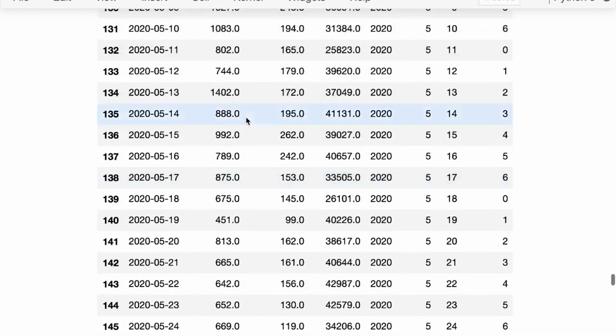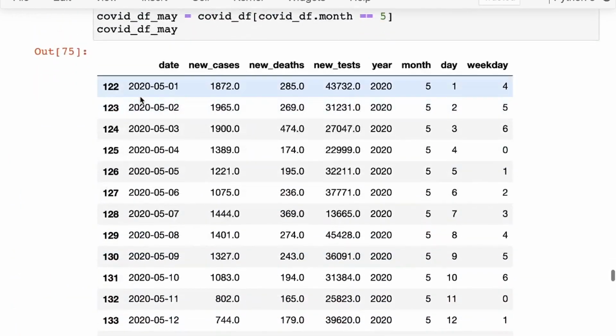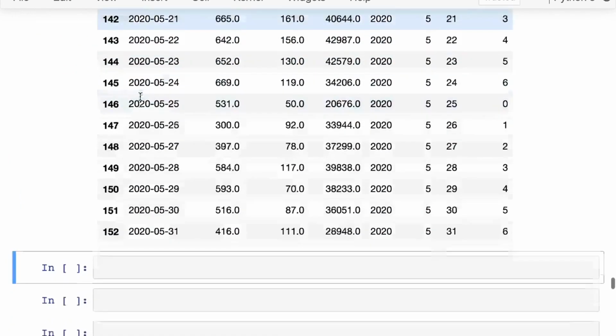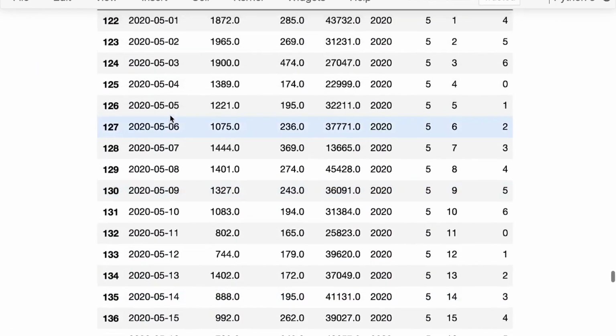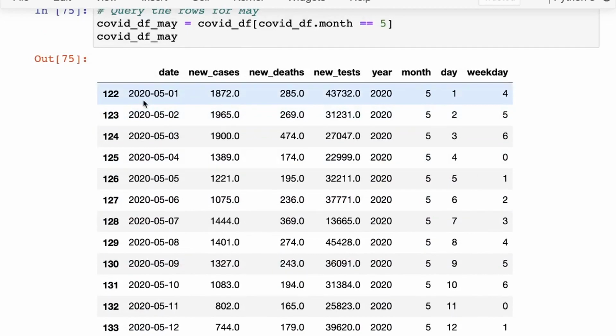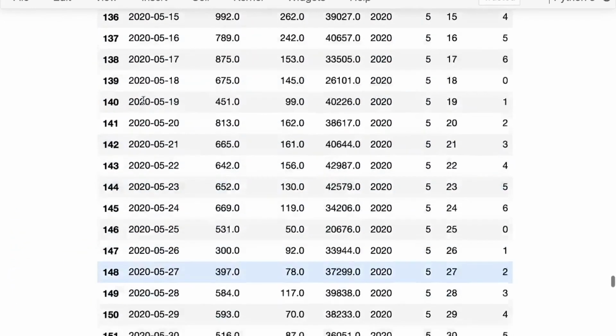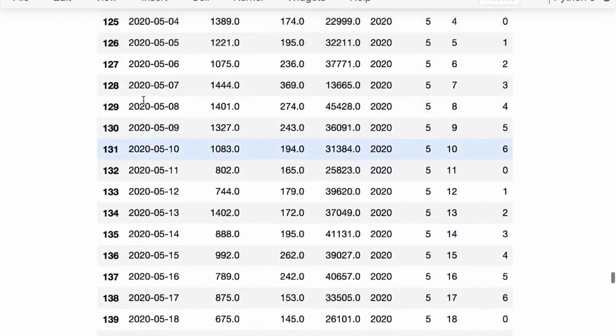So there you go. Looks like there are 31 values here, and you can count them as well. So there are 31 values and this contains the data only for May. Now the next step is to get the sum for each column, right?